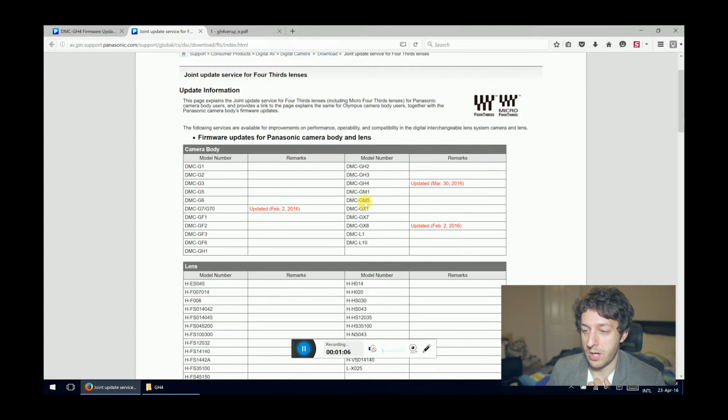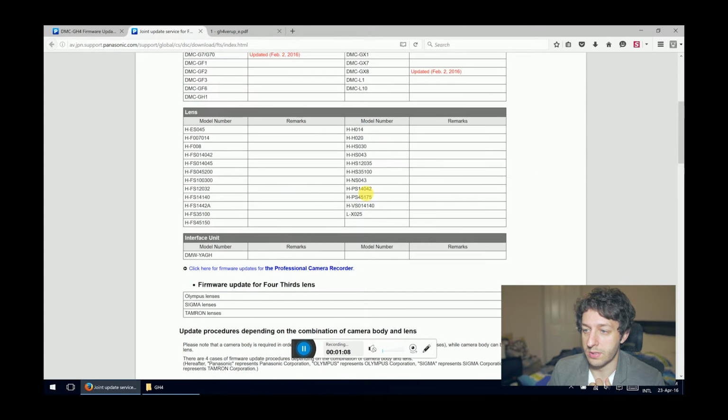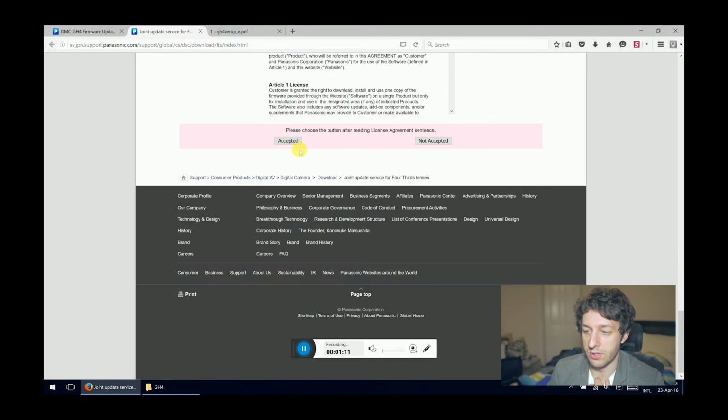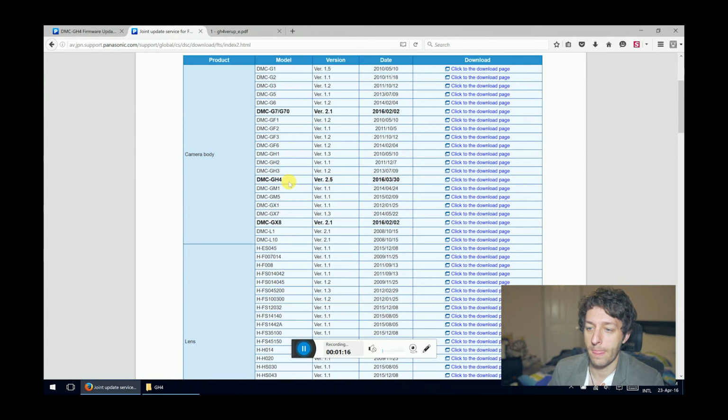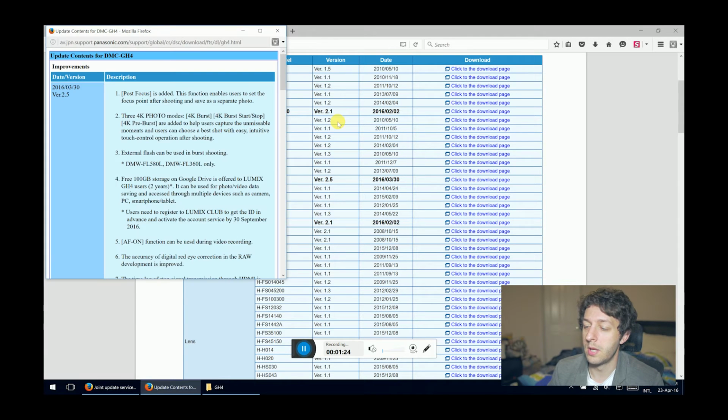Takes us to another page here. You can ignore all of this, it just tells you the updates they've done. You can scroll to the very bottom of this page and press accepted. And then you'll get on this page here. You find the DMC GH4, that is the GH4 camera. Again, tells you the version and when it was updated. Click there to the download page.